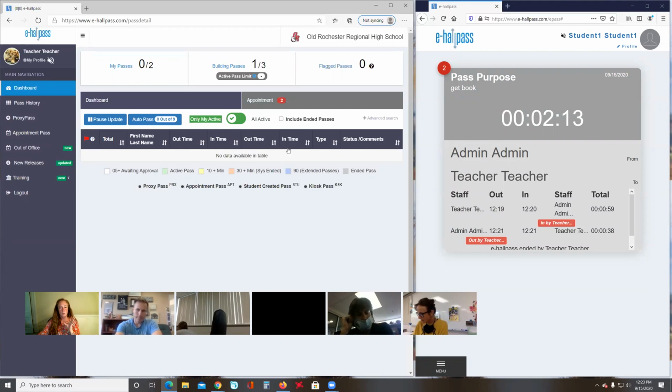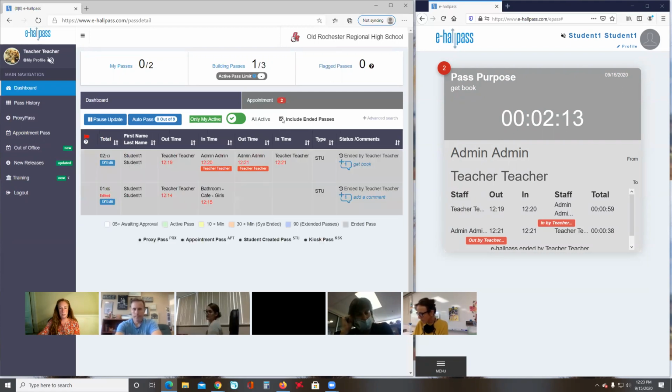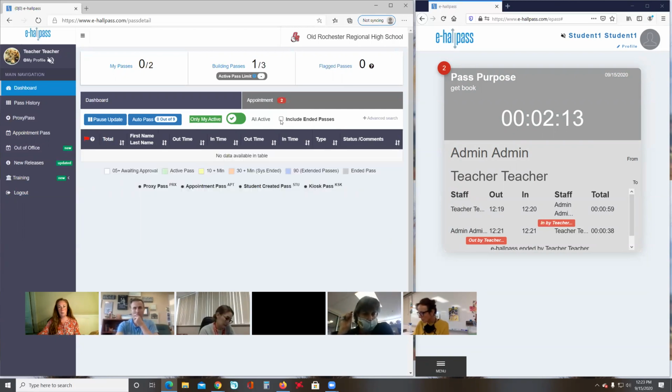And you are going to be able to see it in included ended passes. It will be red, it will have a flag, your flagged pass number will increase to let you know that a student has been out for 30 minutes or longer. Now it could be that that student came back into your classroom and you just weren't able to click them in right away, and then you forgot to go back and do it later.